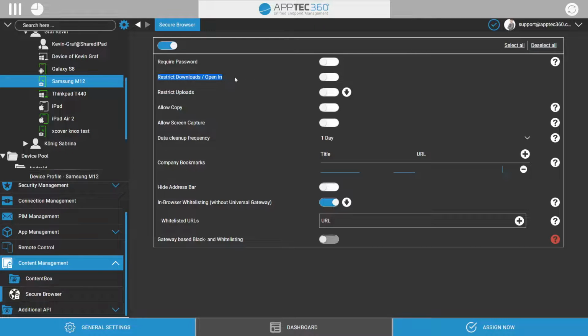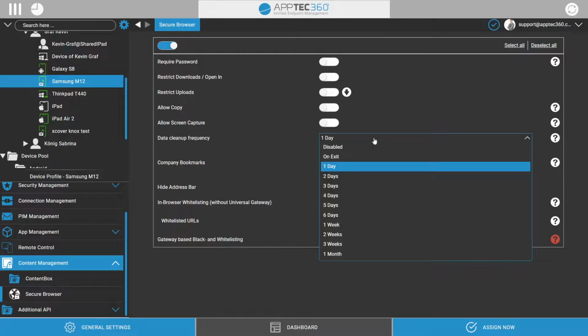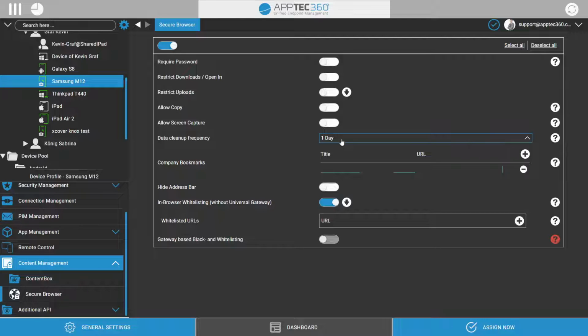You can also restrict downloads and uploads. You can restrict the clipboard and the screen capture, so no screen recording or screenshot can be done from some kind of site opened in the secure browser. You can also clean up the data on the browser automatically. So for example, in some kind of warehouse where every day another person takes the device, the data is cleared every day, and the one who's taking the device tomorrow doesn't see the history and open tabs from the person who had it today. You can also define bookmarks, so you can easily tap on a bookmark to open a link. That's especially interesting if you have multiple URLs you want to open and they are maybe a bit more complex.